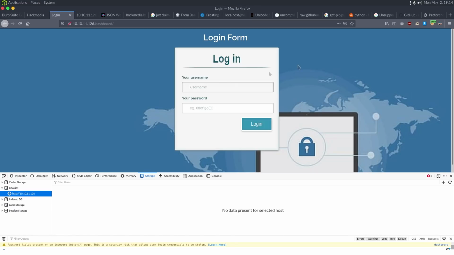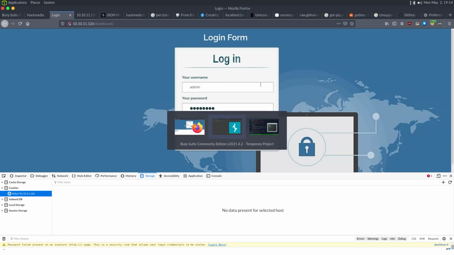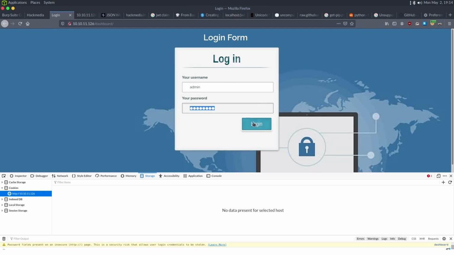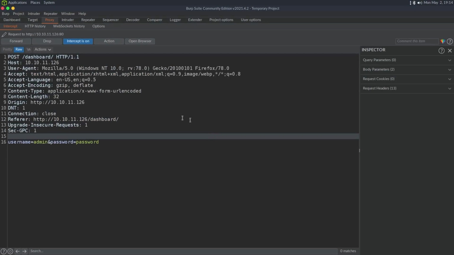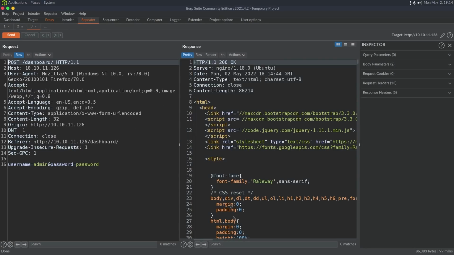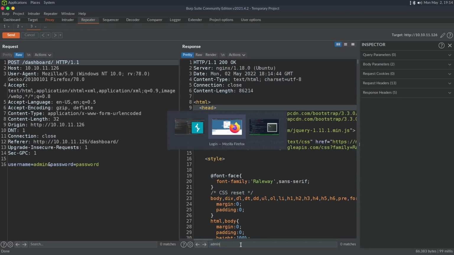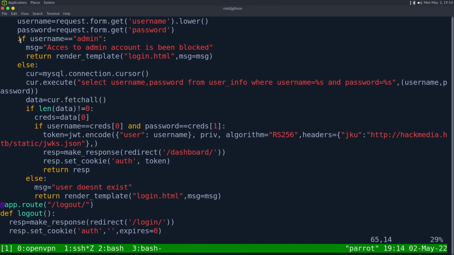So let's intercept this in Burp real quick. Because I'm guessing that passing a message to a template that does not accept messages. Yes, that is what happened. So if we look at this code, we see if username is equal to admin, then they put this message, access to admin account is blocked, and do render template login, and message is equal to message, right? But this login template doesn't ever use message.